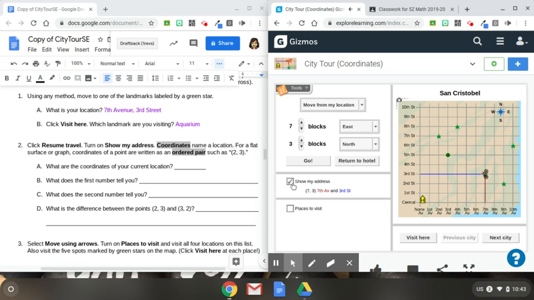And when we show our address, these are what ordered pairs are. So this gizmo helps us learn how to place things on a map or read a coordinate system. So this is a coordinate plane, and it's a graph that gives us ordered pairs. So when we click show my address, we can see the coordinates of this location are 7, 3. And again, that's under the show my address.